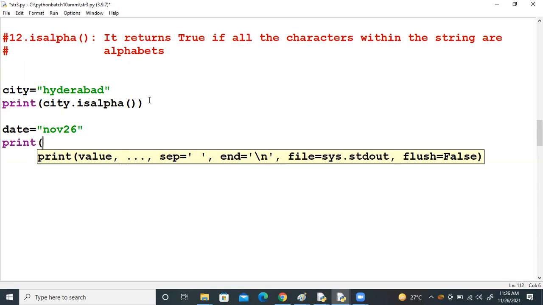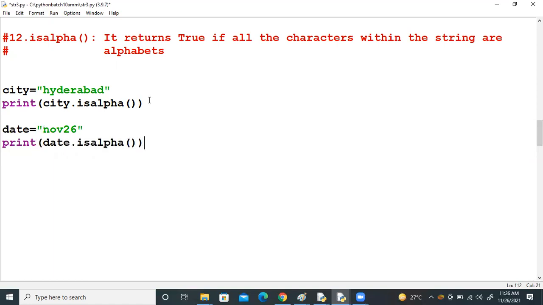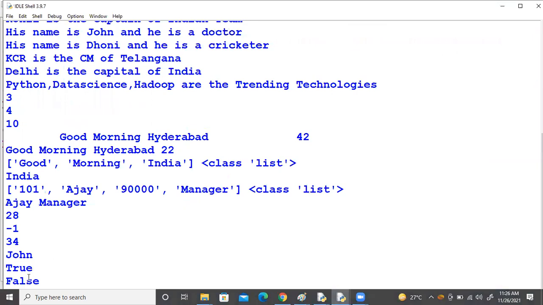Print date dot isalpha. True or false? False. All the characters are not alphabets, right? There are some numerical digits. What is it? True or false? False.